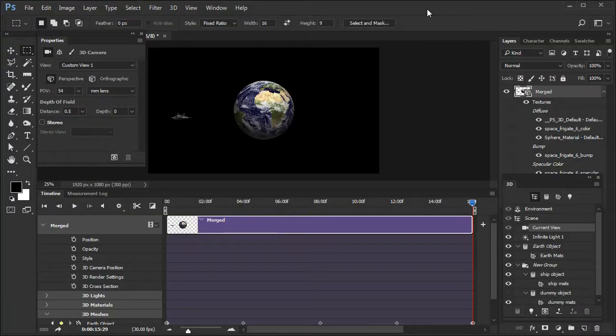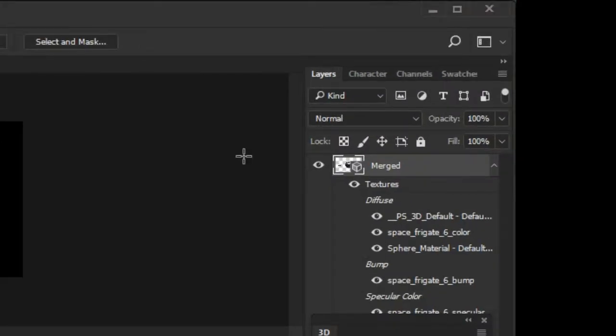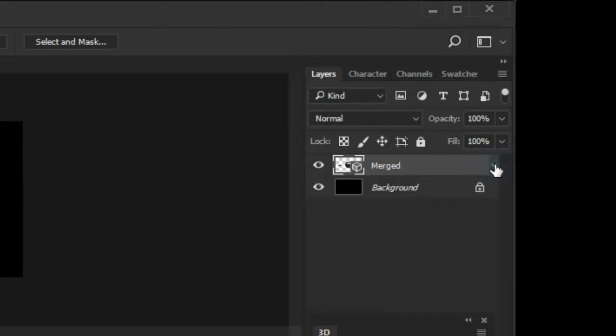Next, to add the Starfield background, you can use the static Starfield image. A link is in the description area. Zoom out some to see the entire canvas. Press Home to move the playhead to the beginning. On the merged layer, press the little up arrow to hide the detail.